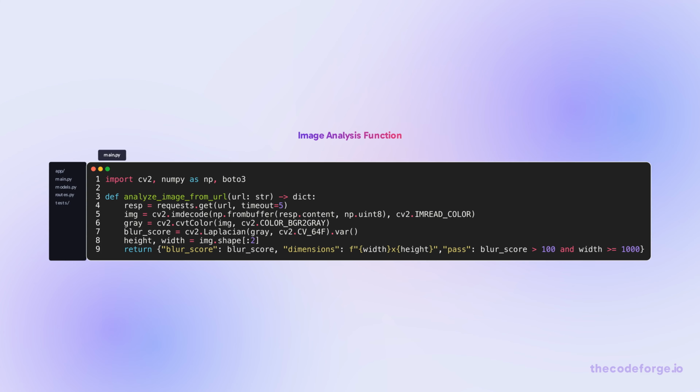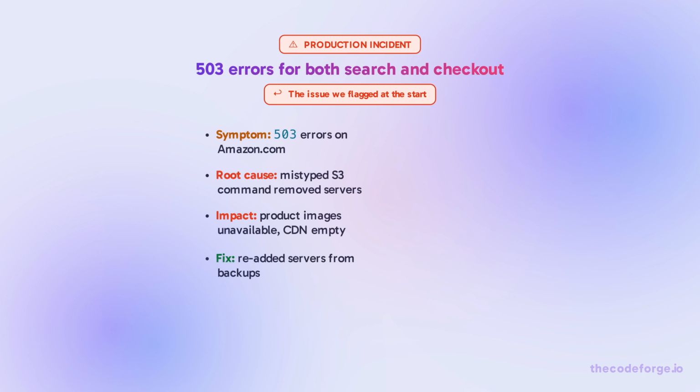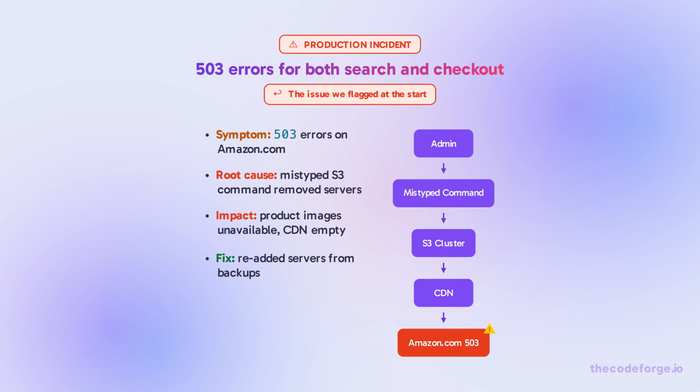This function downloads an image, computes blur score using Laplacian variance, and checks dimensions. Blur scores are lighting dependent, so combine with EXIF analysis for robust quality gates. This is the same issue we highlighted at the start. Here's exactly why that happened.